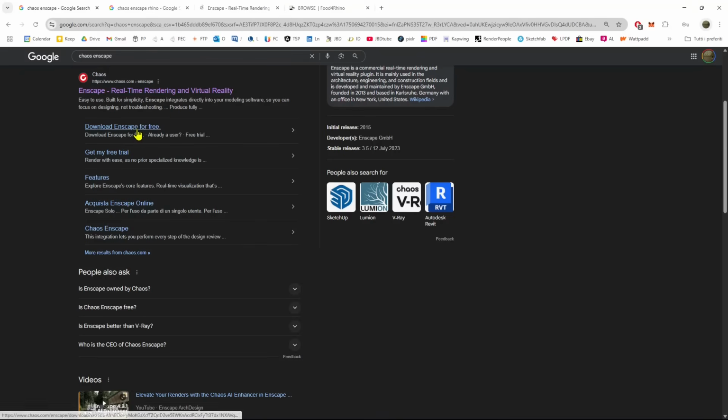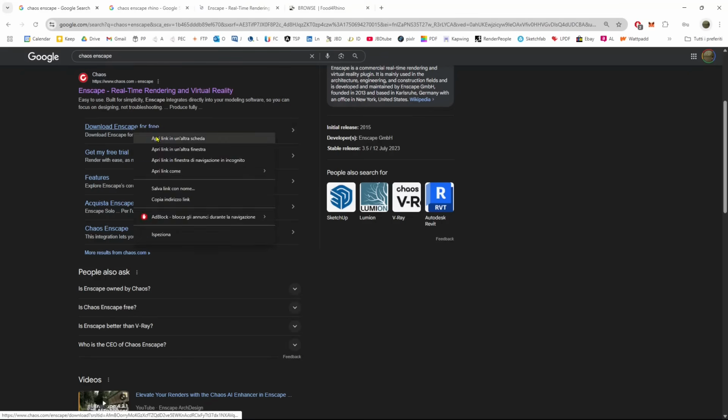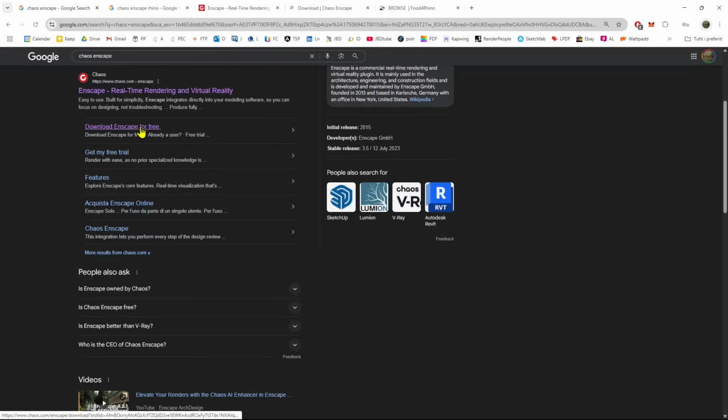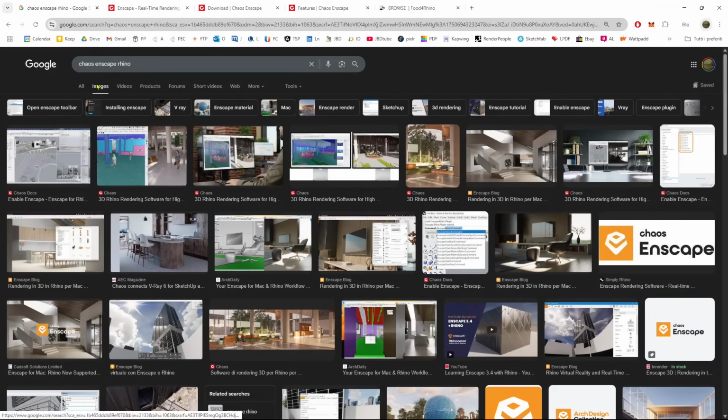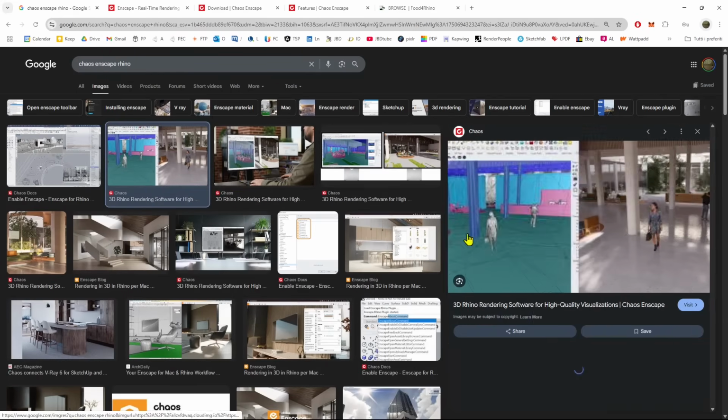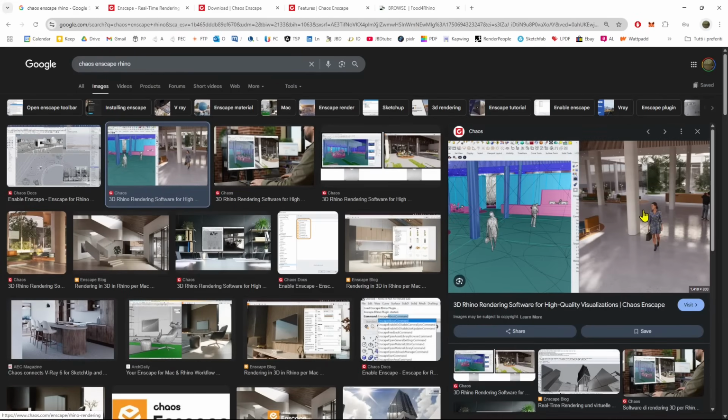So we're going to use it in RHINO. We also have little differences between other versions. If you open up these links here, I just searched for Chaos Enscape in Google. You can open up the features page, you can open up the various pages of the official website. You can just do an image search like I'm doing right here, just to understand a little bit what we're talking about.